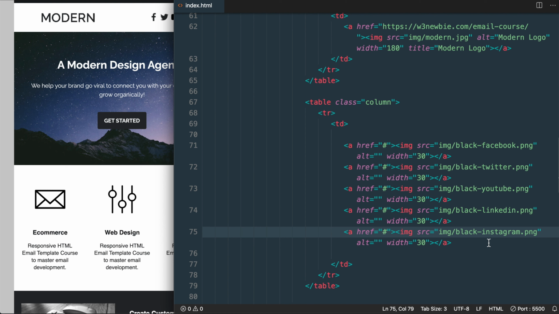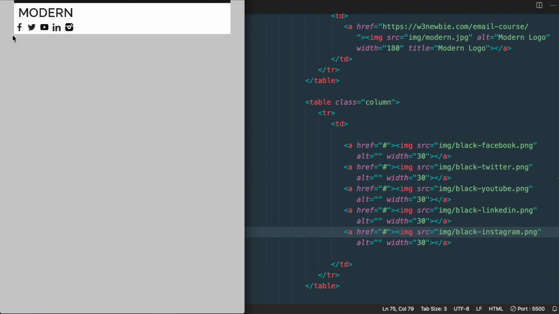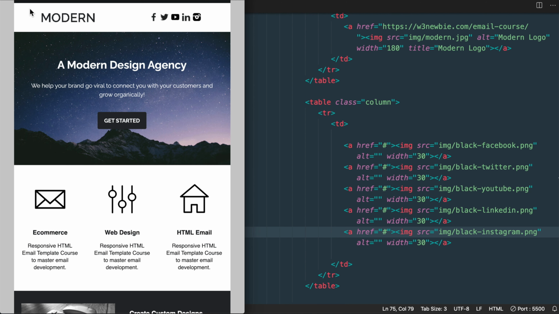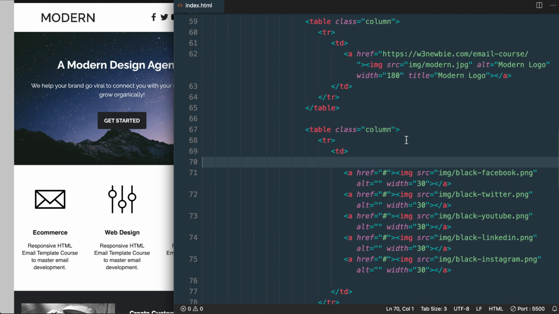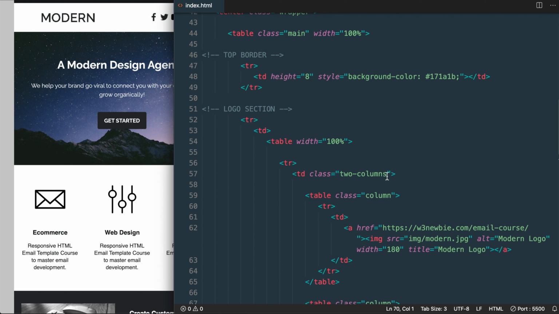So once we save this and take a look at the version we're working on, we'll see all of the social media icons, but you'll also notice that they're pushed off to the left underneath the modern logo. So separate from some inline padding CSS that we'll add to space out the modern logo and the social media icons, the 2 columns and column classes will allow us to have these sections in line before they stack on top of one another for the mobile version at the 600 pixel breakpoint.